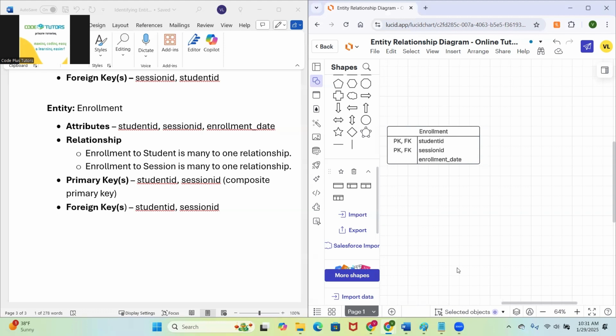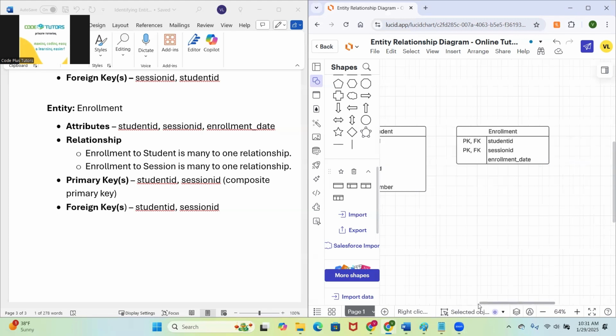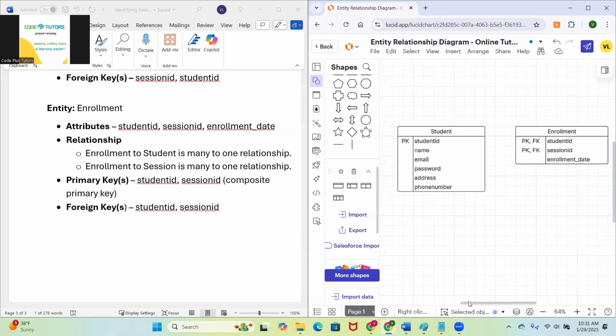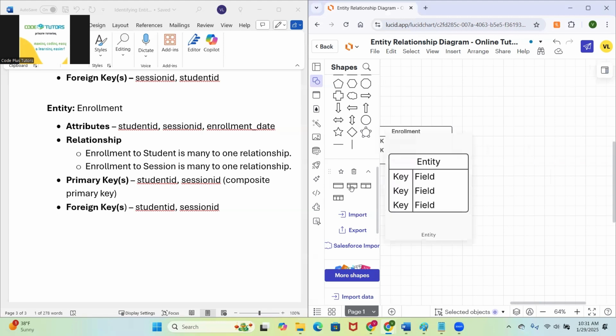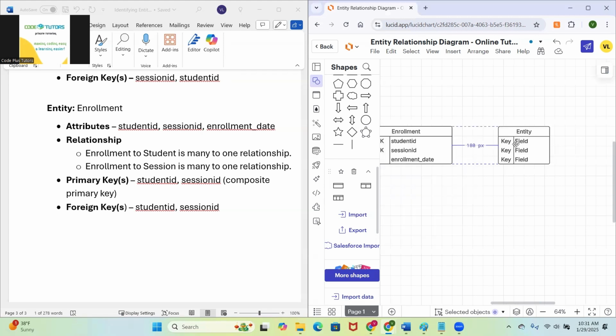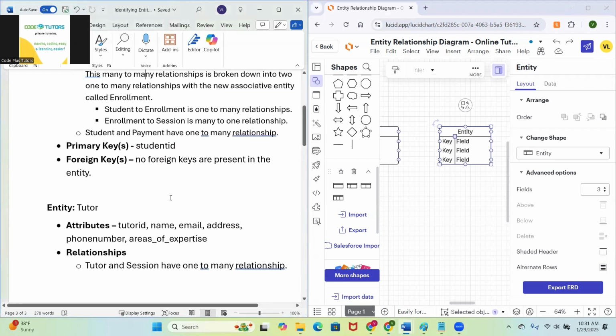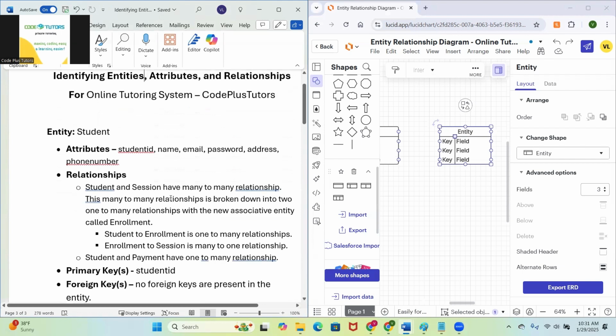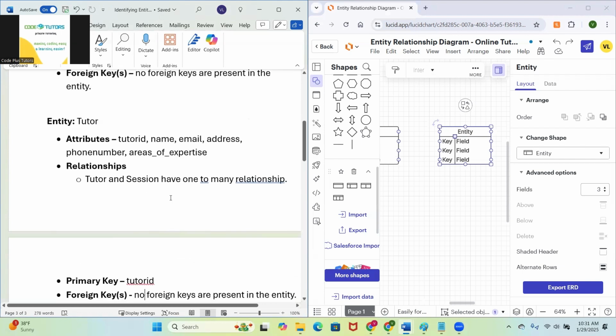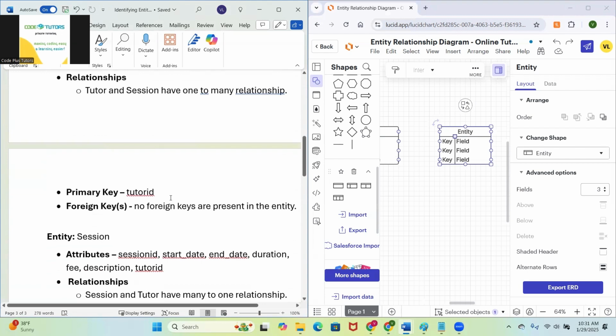Is this clear to you so far? Okay, very good. So now what we are going to do is this enrollment is connected to student and session. So on the right hand side, let us create our session entity. The reason why I'm going back and forth is that when you know the relationship and structure your entities accordingly, when you mark the relationships, it'll look clean and neat rather than randomly placing the entities.